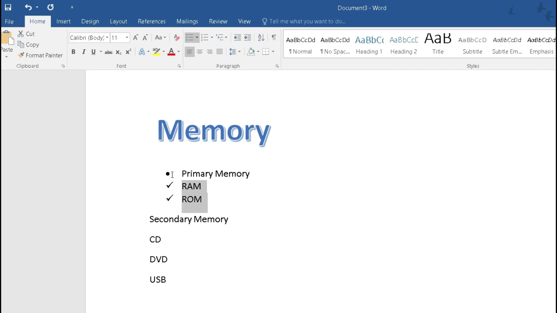Now you can see Primary Memory, RAM, ROM all are in a straight line. But we need to move RAM and ROM towards the right hand side. How to do it? Use the options decrease indent and increase indent. Just click on increase indent, it will increase the indent.